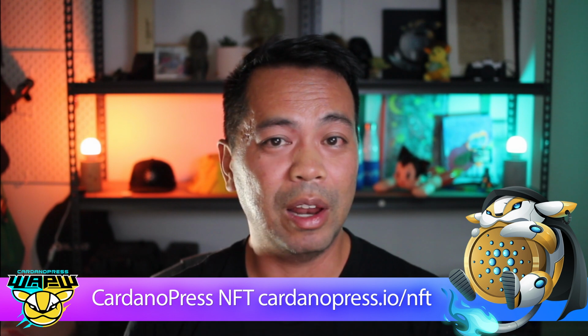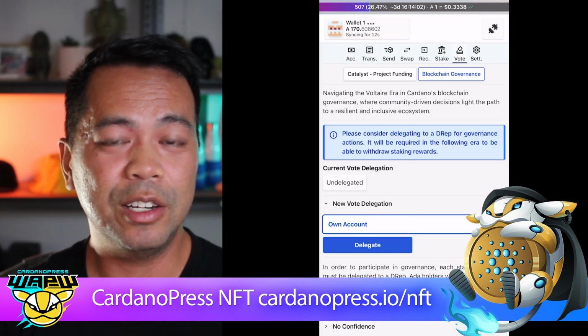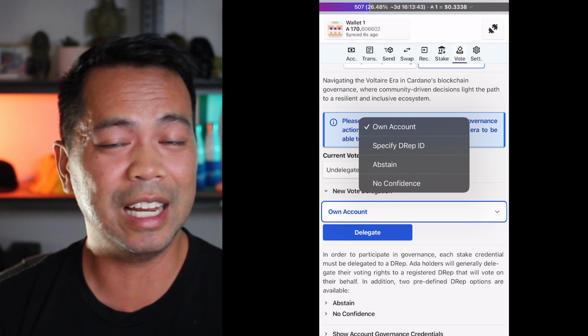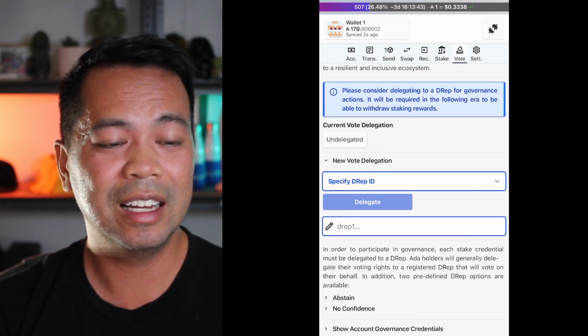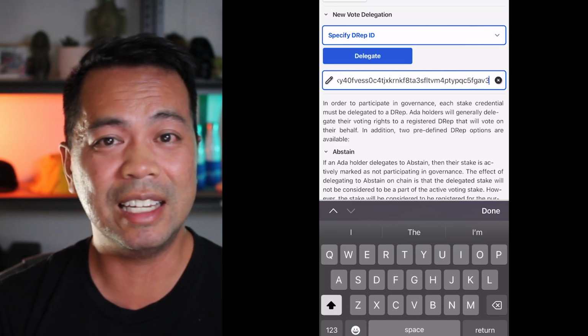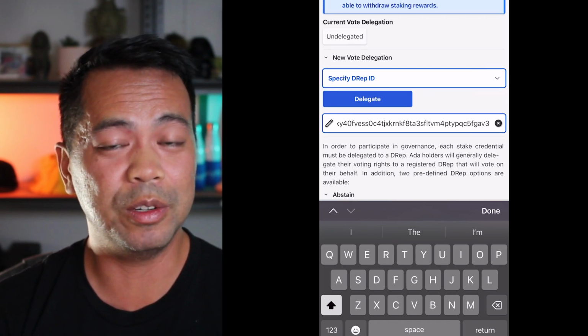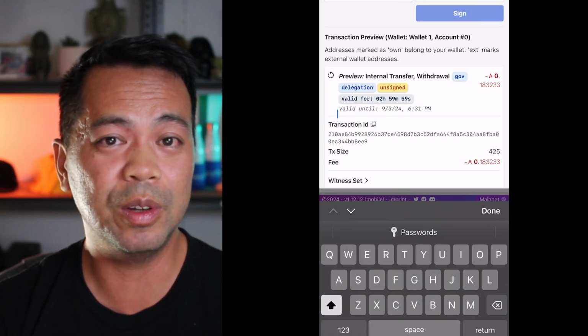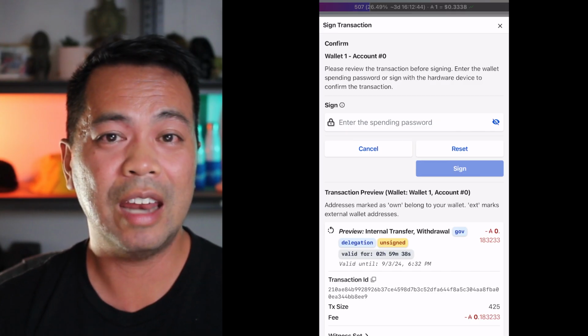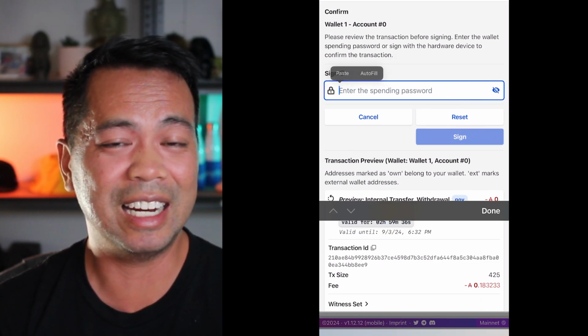But you can easily just start the process simply by loading up the wallet and then navigating to vote and then blockchain governance. From here under new vote delegation, the drop down there, select specify DRep ID. Here you can now paste in the DRep ID of the person that you want to have your wallet delegated to. In this case, I've got my own DRep ID there. You can find multiple different DRep IDs on various Explorer websites, and I'll go through that in a moment. Now that you have your DRep ID pasted in, click on Delegate.